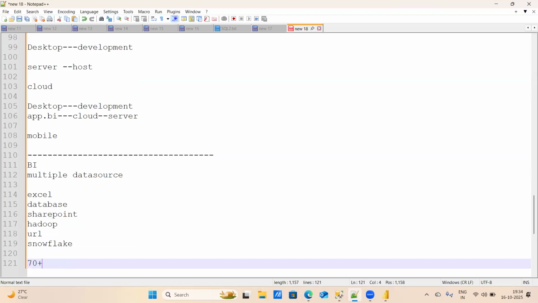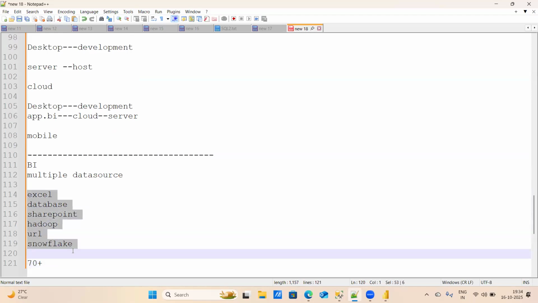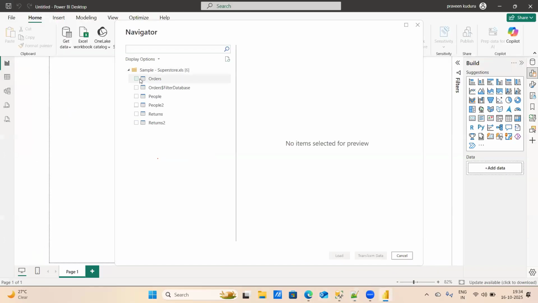So that is the reason it's very famous. At a time, we are connecting multiple data sources, not only one data source, not only two data sources. It allows 70 plus connections. That is the reason it's very famous. Clear, everyone? See this one, when we connect to the Excel sheet, there is an orders table.